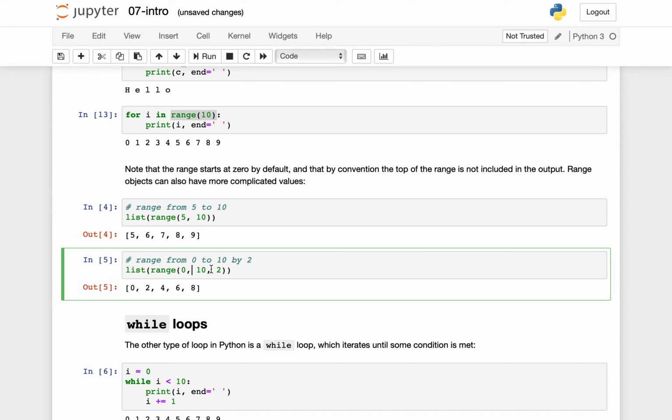We can also provide an additional step. By default, it goes one by one, but we can provide a step. In this example, the step is 2, so it goes from 0 to 10 minus 1 with a step of 2. So it goes 0, 2, 4, 6, 8. And of course, 8 plus 2 is 10. It stops at 9, so that's why we don't see 10. It stops at 8 in this case.